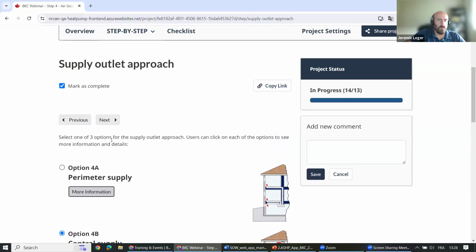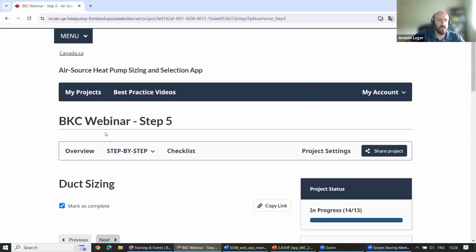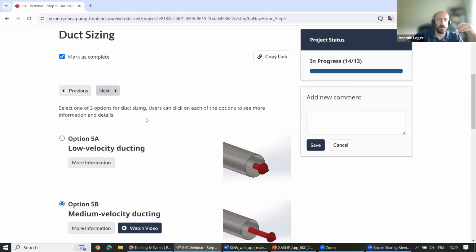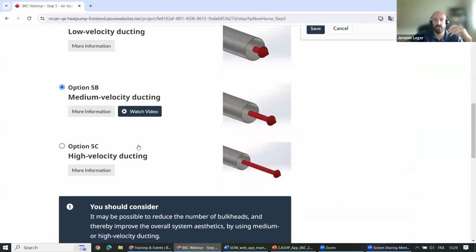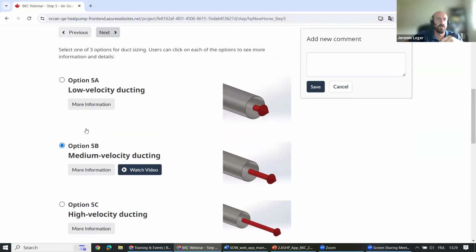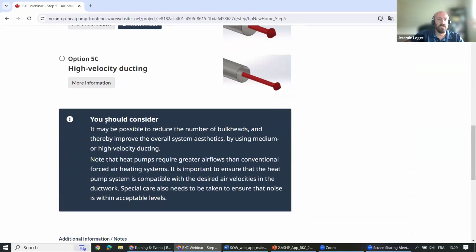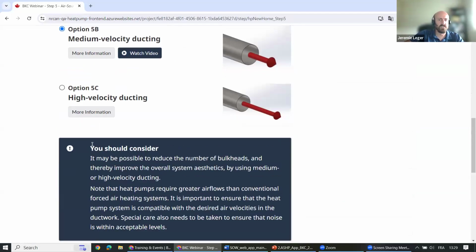Great. So moving on to step 5 then, now we're getting into duct sizing. So you've probably heard of low velocity systems, medium velocity systems, high velocity systems as different types of mechanical equipment. So those are selections that we could make. On the bottom here, as I mentioned previously, when you make selections the app tries to guide you towards certain approaches. So for example, in this case, picking the medium or high velocity might reduce your requirement for bulkheads, for example.